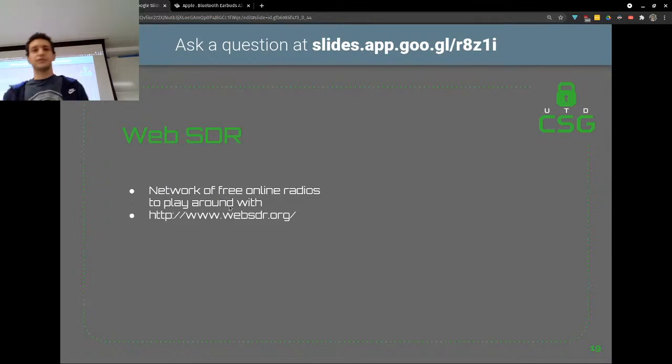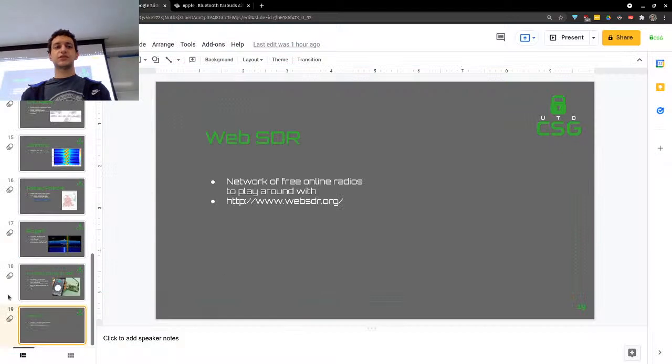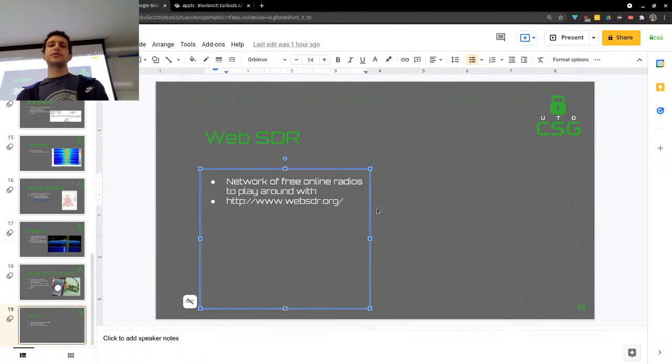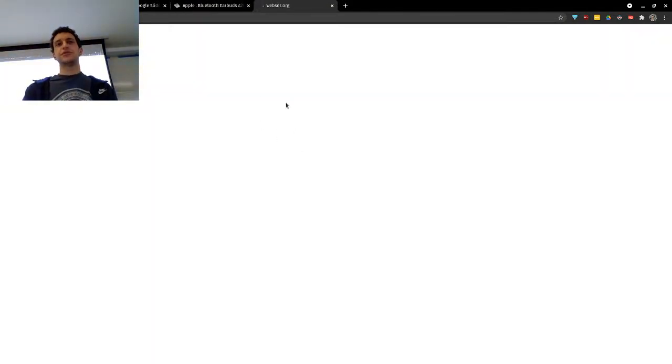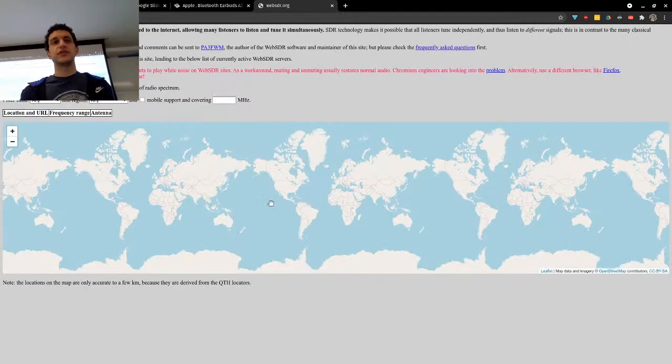So now, if there are no questions, we can go ahead and play around with something called WebSDR. This is basically a website where people with their software-defined radios can host it publicly. So you can play around with other people's radios if you don't want to buy one, or you're just curious what Puerto Rico sounds like.